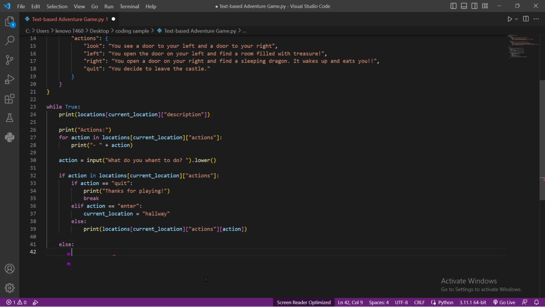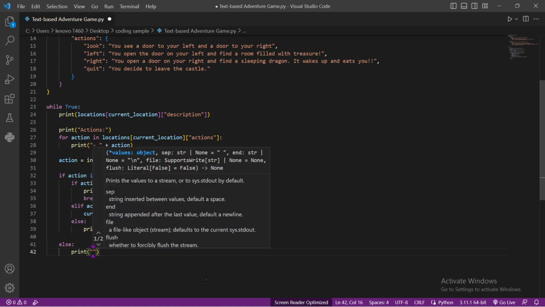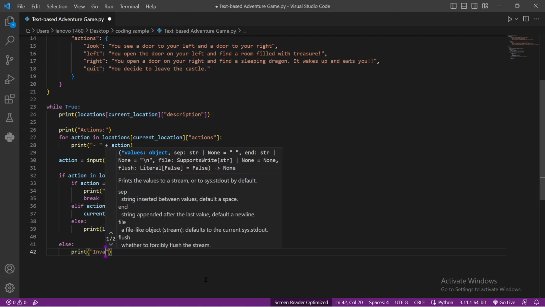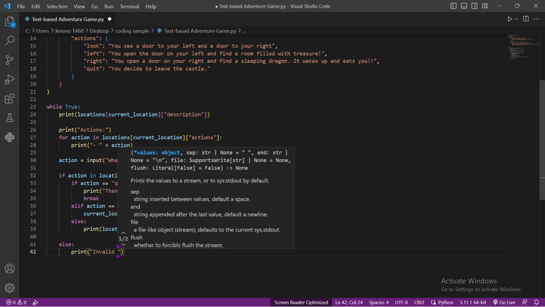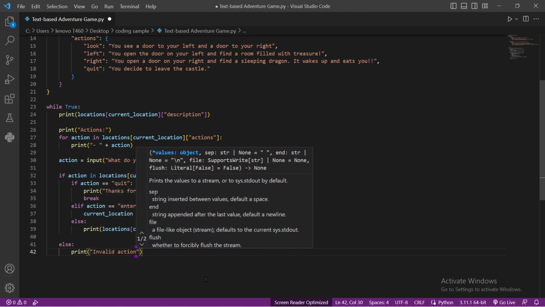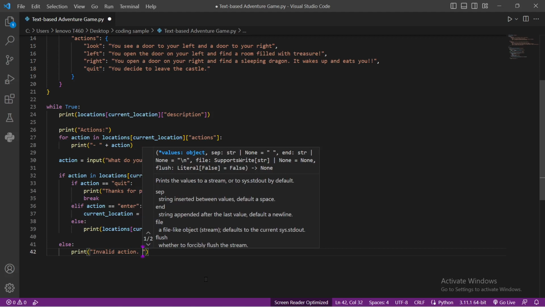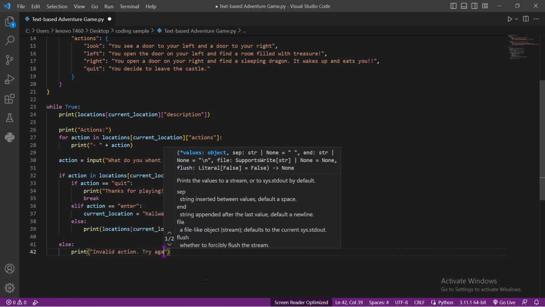So now in the else we're going to print, okay, you guys, this is an invalid action. Okay, you may try again.